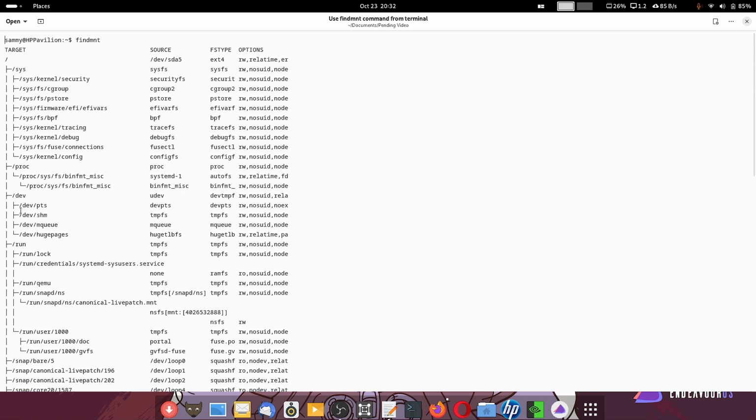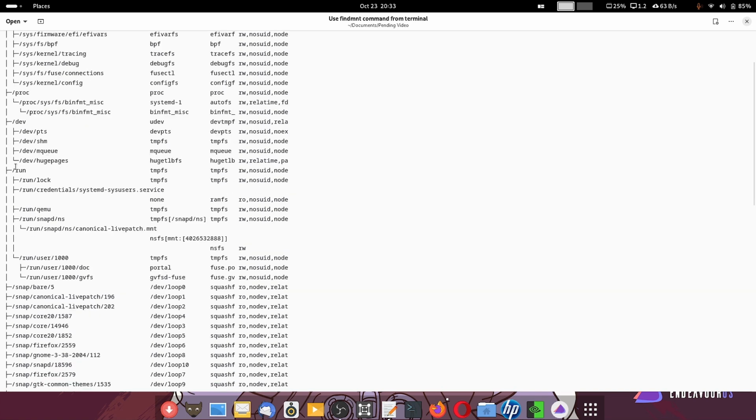And this is the dev. Here you can see dev/pts, dev/shm, dev/mqueue, dev/hugepages. Hugepages is nothing but the paging system, the pages of your system. So what is a page and everything? Slowly we will go into more detail. Right now just remember there is something called hugepages in the system. What is hugepages? We will do a separate video on that.